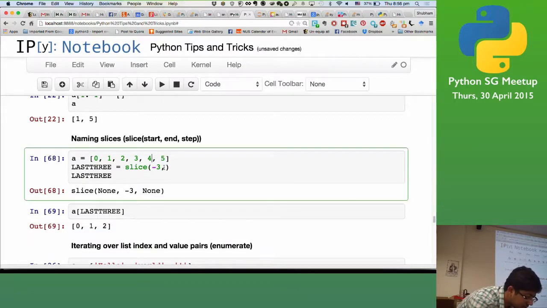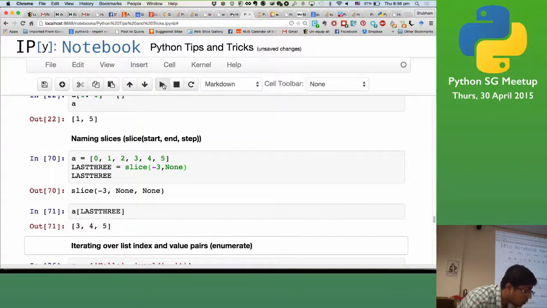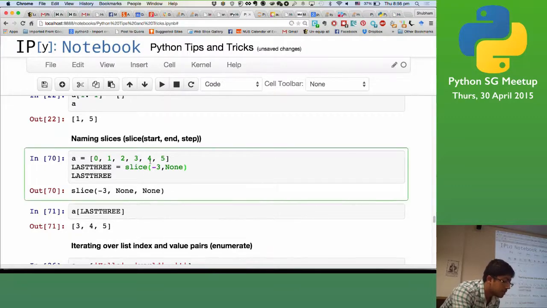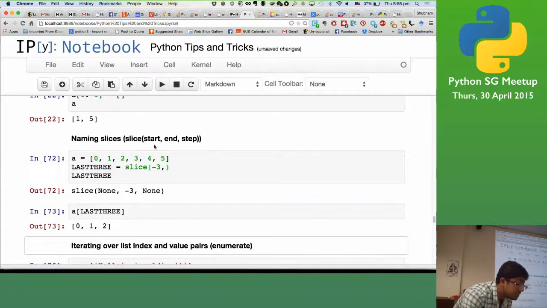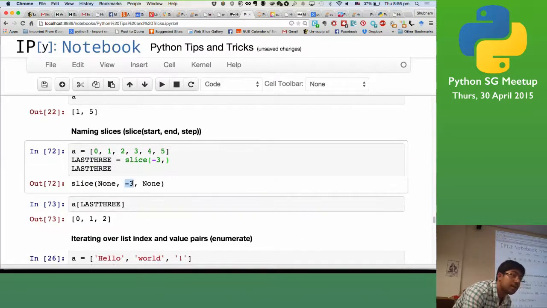Wait, why didn't it make a difference? None. Oh, okay. So here, that code was not executed. That's what I was wondering. So it -1, -2, -3, so it prints all elements from 3 to the end of the list. If you remove the none, it treats this as the final argument, -3, and then you get the first 3 elements. Okay.